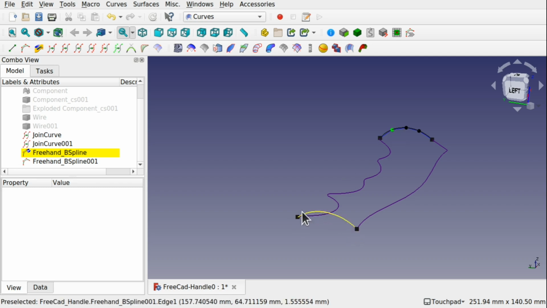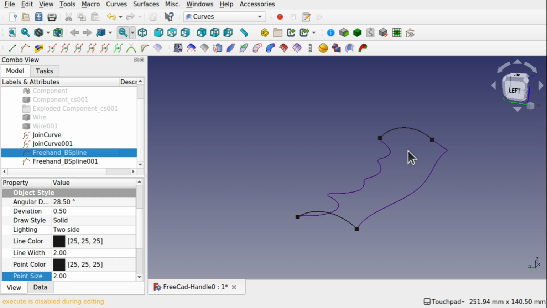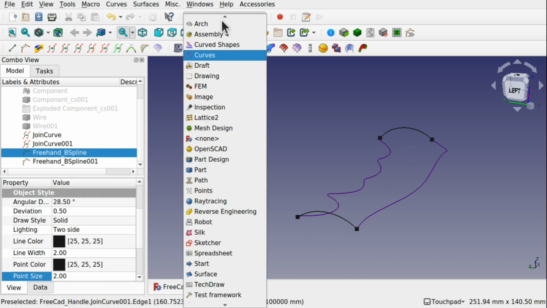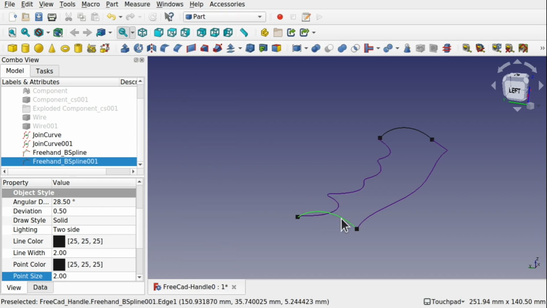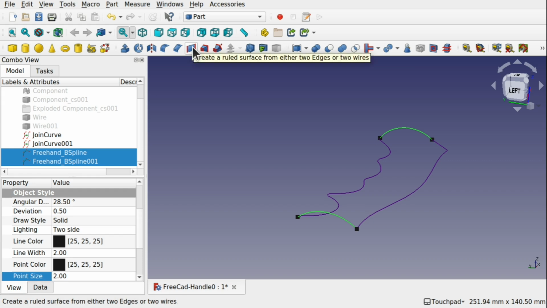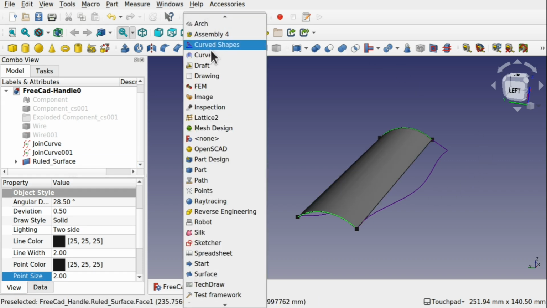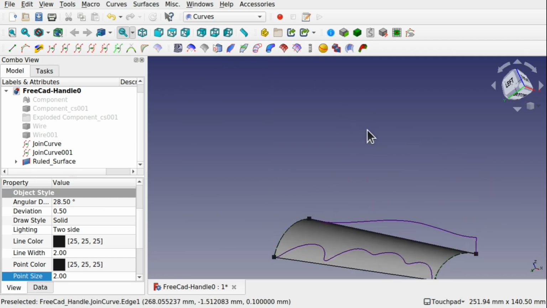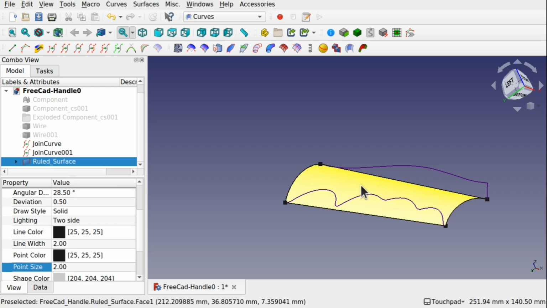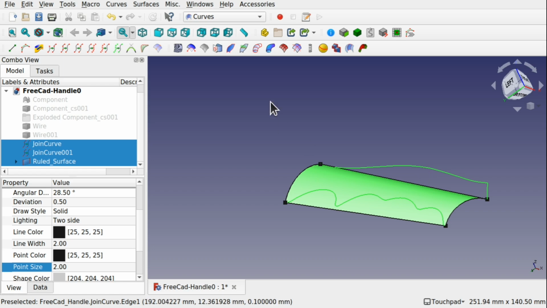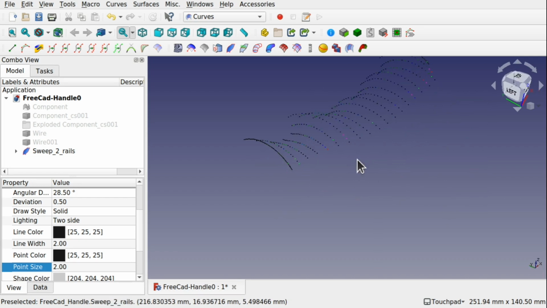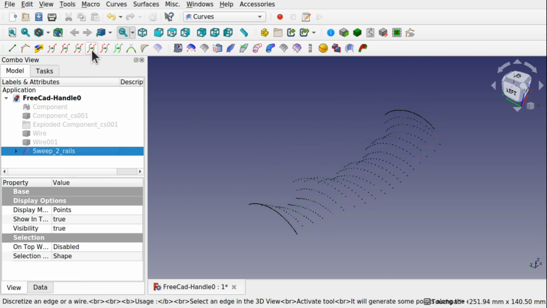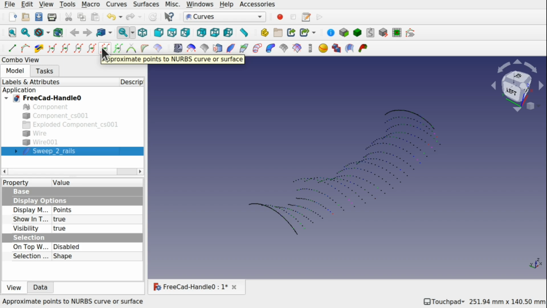Notice I've just curved these. If we look at the edges of the curve and how they run, so if we extend the curve through that point, we can see that run smoothly through that point, which means that when we use this to make our sweep across two rails, by going over to the part, selecting both the arches, creating the ruled surface, coming back to the Curves Workbench, placing this so we can actually see this ruled surface, so we can select it, control select both the rails and use the sweep across two rails. And then finally clicking on the sweep across two rails and using the approximate points to NURBS surface.